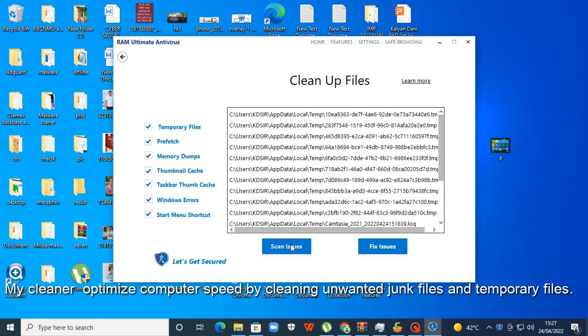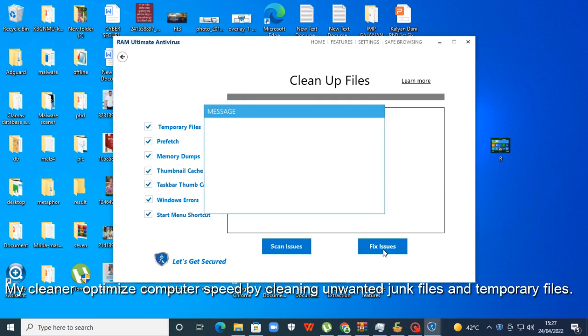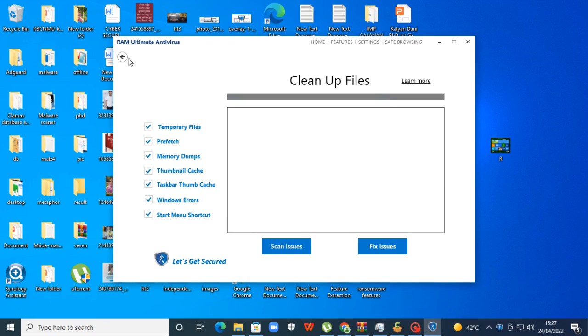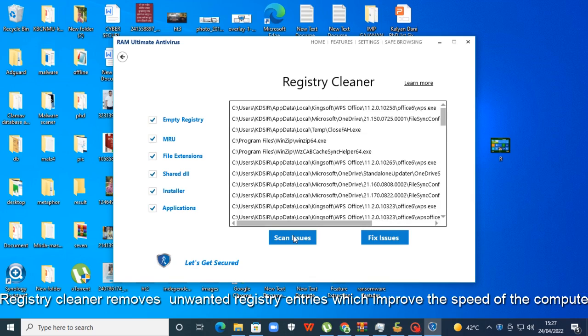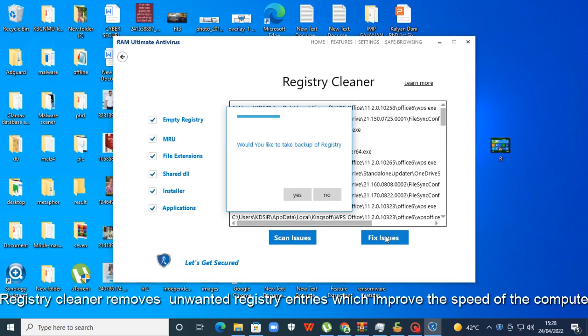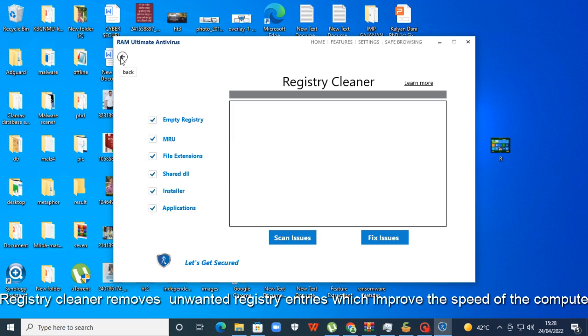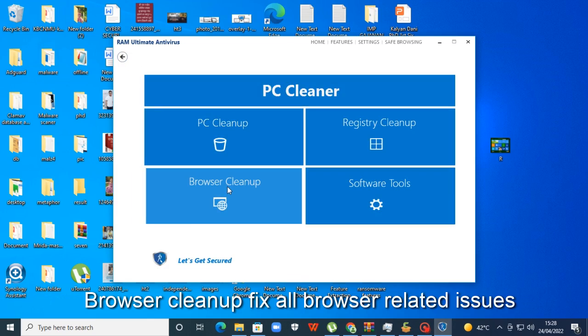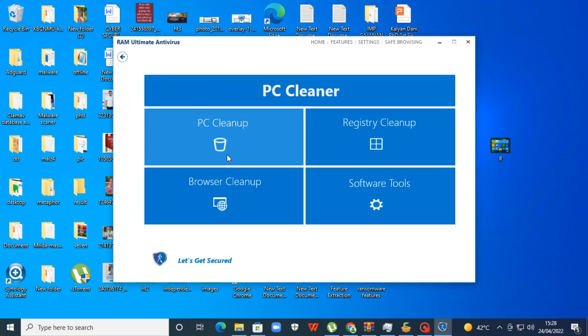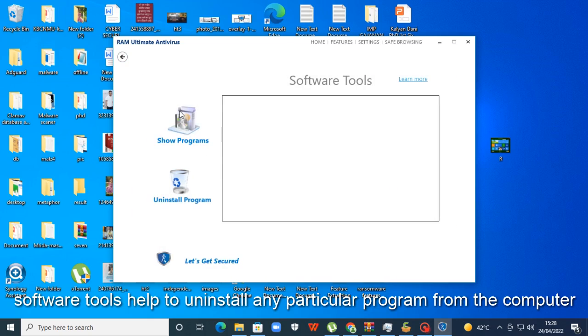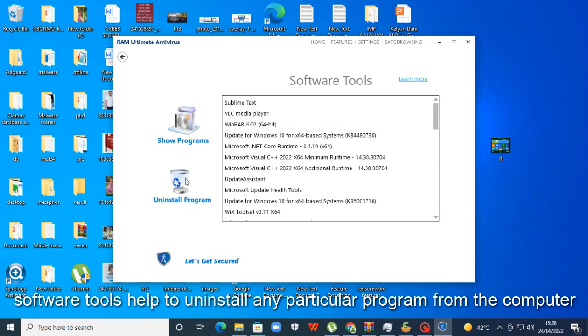My Cleaner optimizes computer speed by cleaning unwanted junk files and temporary files. Registry Cleaner removes unwanted registry entries, which improves the speed of the computer. Browser Cleanup fixes all browser-related issues. Software tools help to uninstall any particular program from the computer.